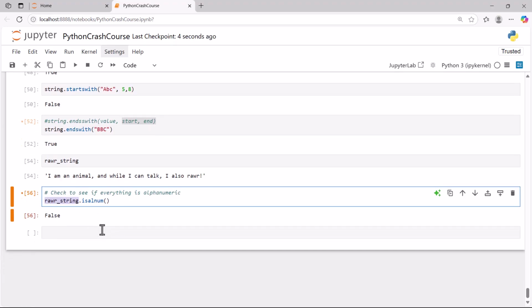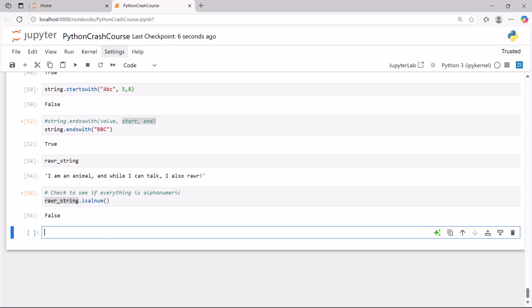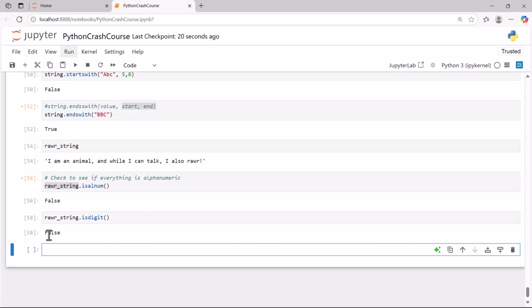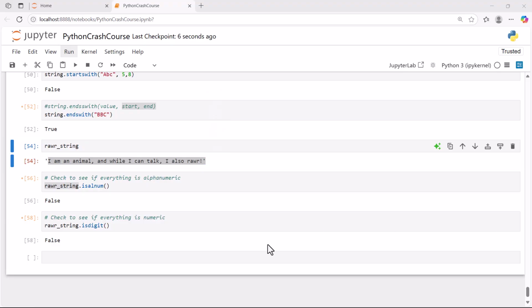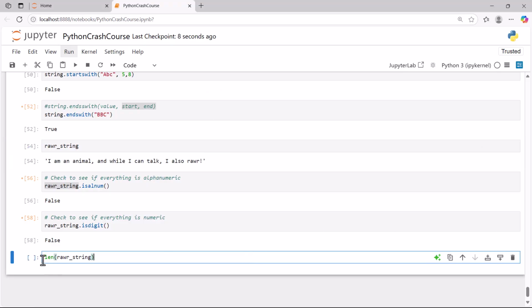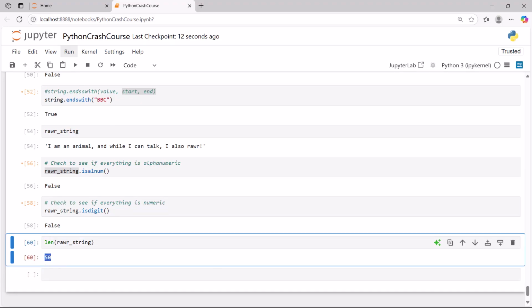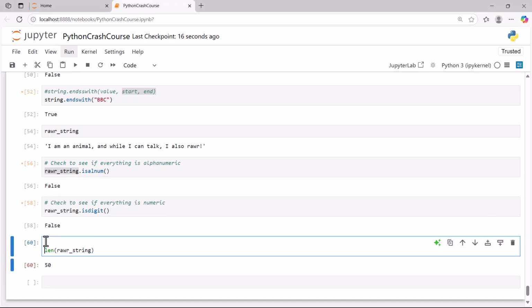Now let's say your requirement is to check if the string is numeric. Then we have a function called isdigit. By using this, we can check if this string is numeric or not. Let's run this code. You can see it is returning false because it is not numeric. Now let's say your requirement is to find the length of the string. Then we have a function called len and we pass the string. You can see it is returning 50 characters. That is how you can find the length of the string.